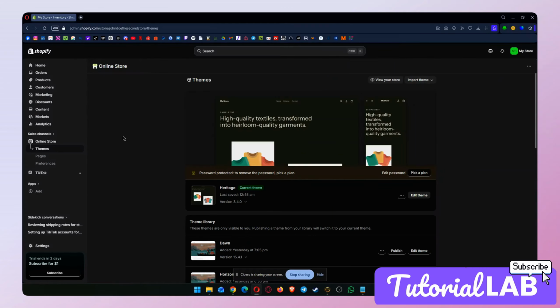Hey everyone, in today's tutorial, we will show you how to make your Shopify store appear on Google. Getting your store indexed and optimized for search engines helps more customers find your products online and can increase your sales. Now let's go through this step by step to make your store visible on Google.